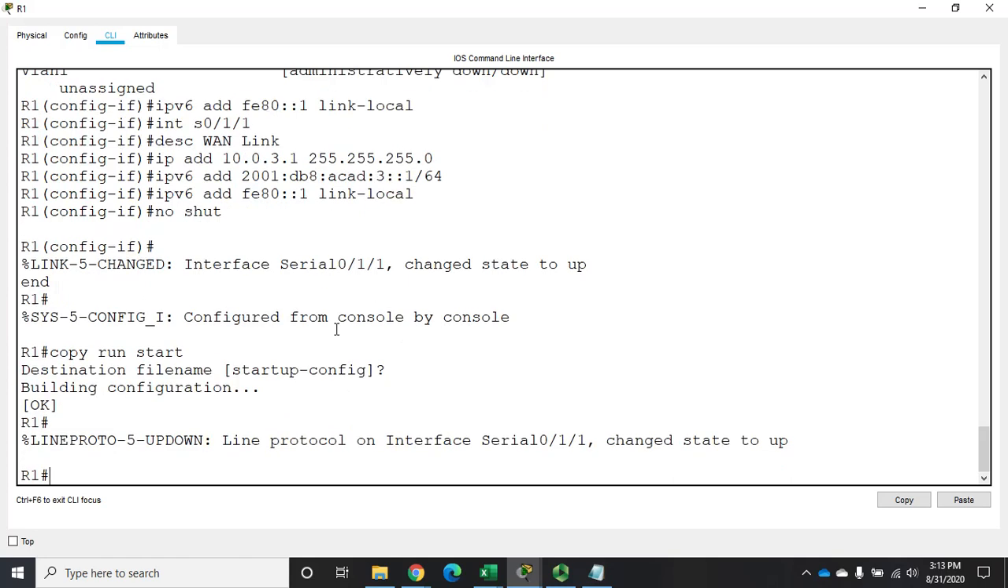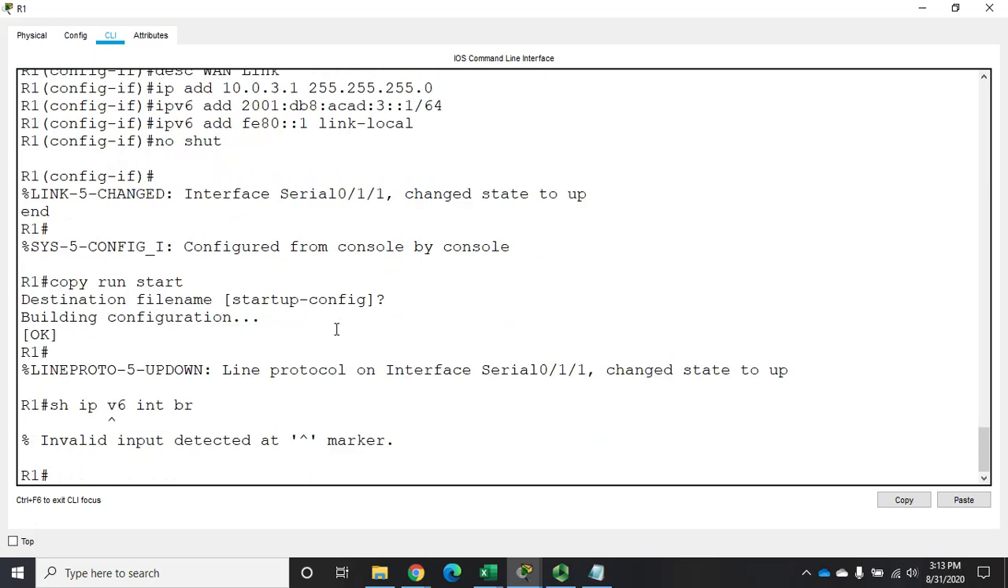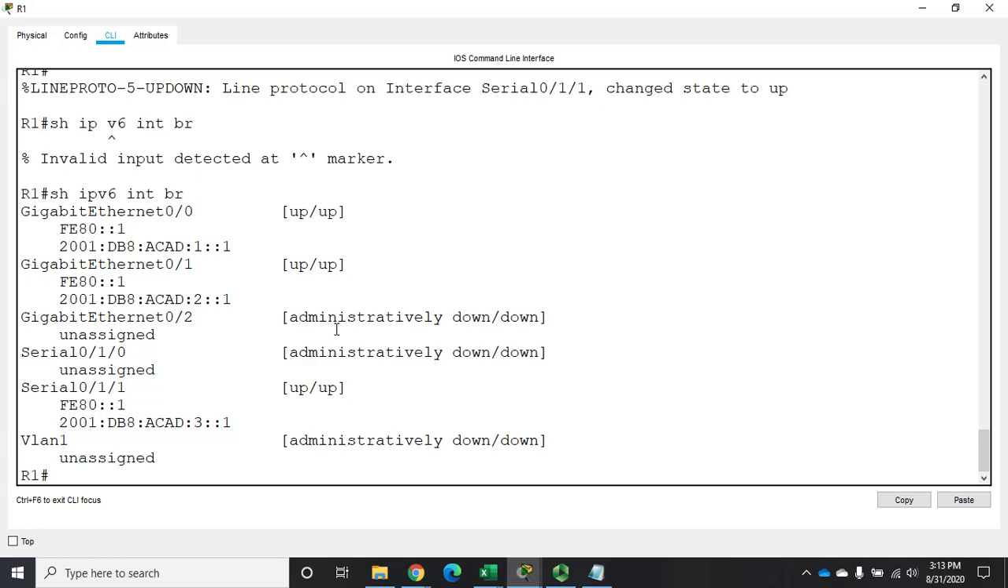Now let's take a look and see what we've got. Show IPv6 interface brief. Let's try that without a space. Hey, there we go. That looks better. All right, we have our IP addresses. Now, we haven't set our IP addresses on the PCs yet. So we're going to set that real quick, and then we're going to test this.